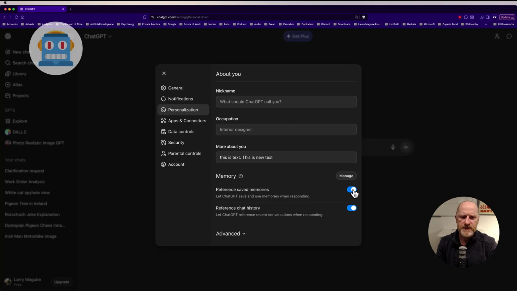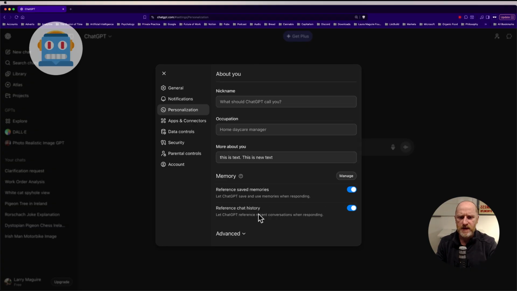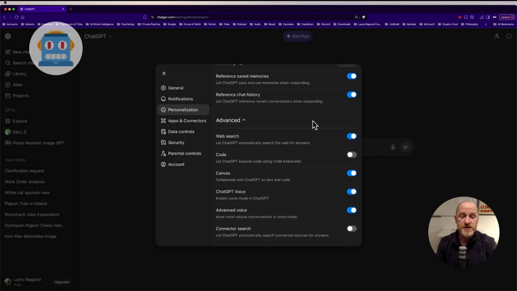If you want it to reference saved memories, turn that on. I have it turned on. I want that to be the case. Reference chat history, I want that turned on as well. Click on the advanced tab here. Do you want ChatGPT to search the web? I do, so I've turned that on.